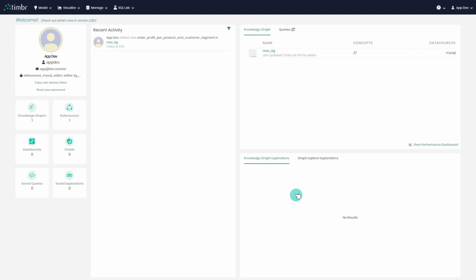Timbr's Swagger UI makes it easy for app and web developers to use data seamlessly when dealing with the vastness and complexity of APIs. Let's see how it works.